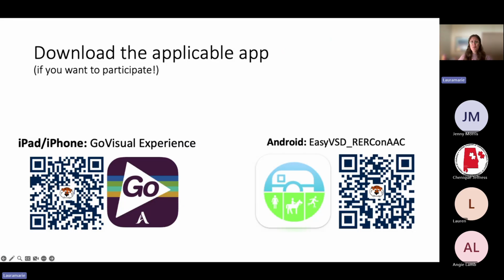I do want to let you know that EasyVSD is actually a program that was created for research. So if you're using an Android system, there's not really any support if anything were to malfunction in the app, but it is a free option. So I'll give you all a minute if you'd like to participate and would like to download one of these apps. We'll give you a minute or so. And we'll go through all the steps together of how to create a visual scene display.